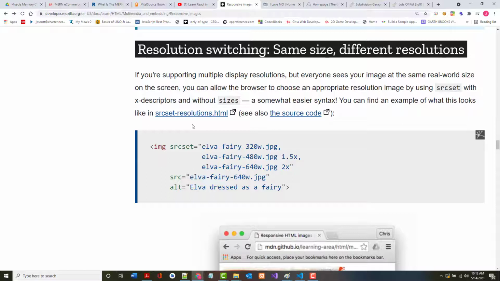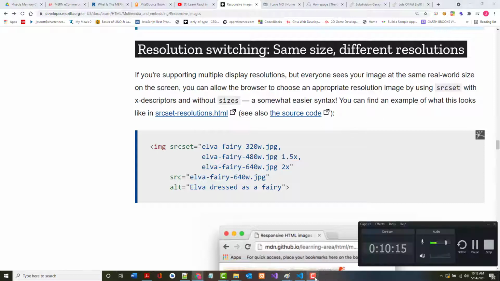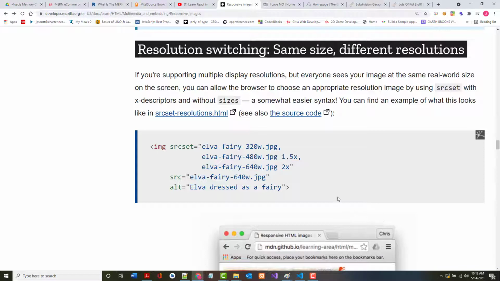Resolution switching. And again, it may seem like I'm going through this quickly. We're going to talk about yet a better way of doing it, in my opinion, when we get to the CSS section. So if you think I'm not giving them their due, sorry about that. Maybe indeed you're correct. All right.